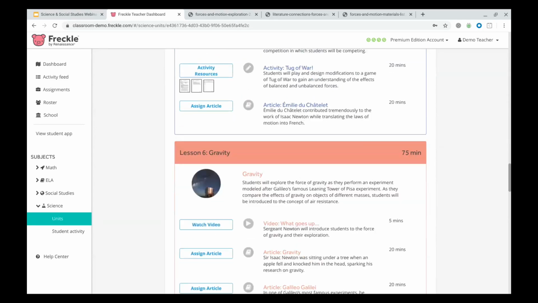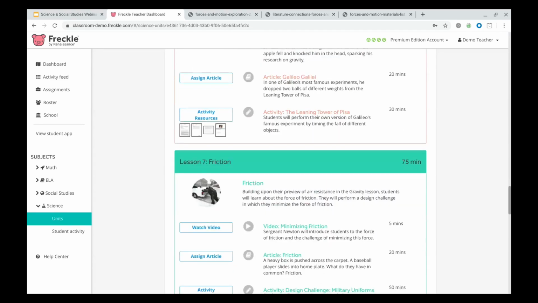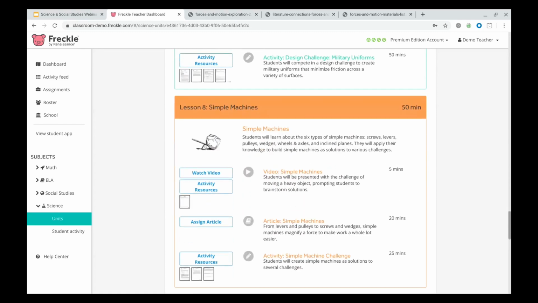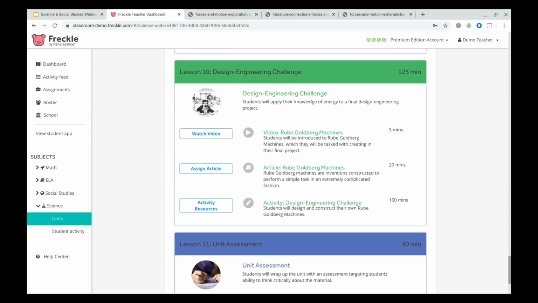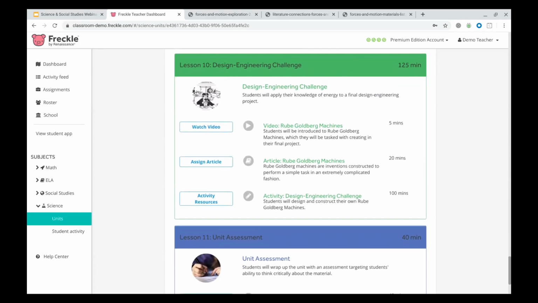I do want to point out that as we get to the end of the unit and we finish with all of these lessons, the last two lessons are going to be special, separate lessons.